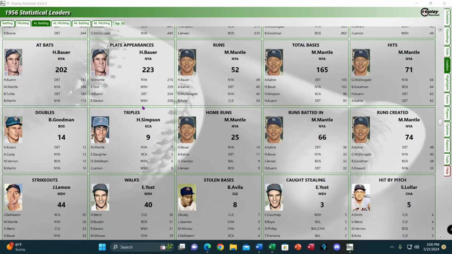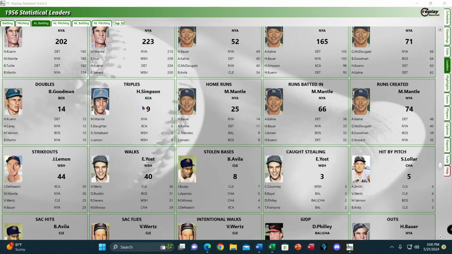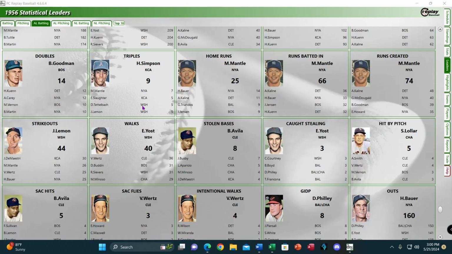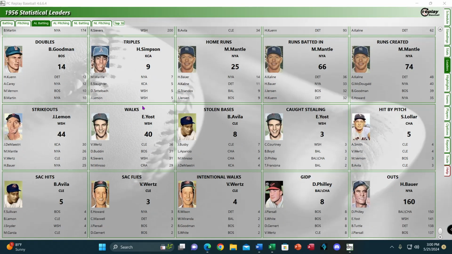There's the home runs and runs batted in. So we're looking at before. Strikeouts, Lemon, 44. Stolen bases, Bobby Avila from Cleveland. Hit by pitch, Sherman Lollar had been hit 5 times.